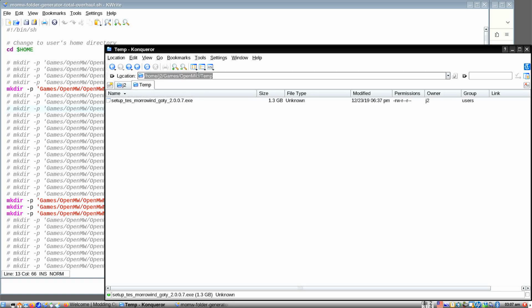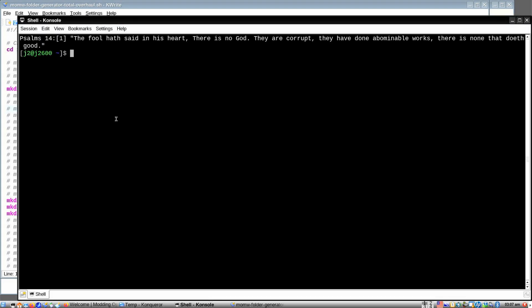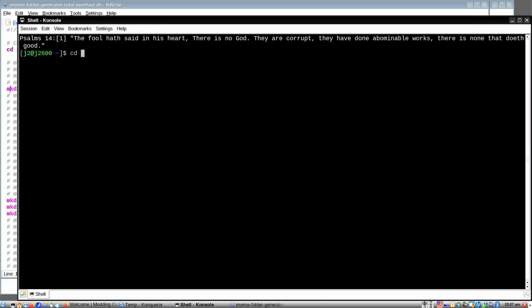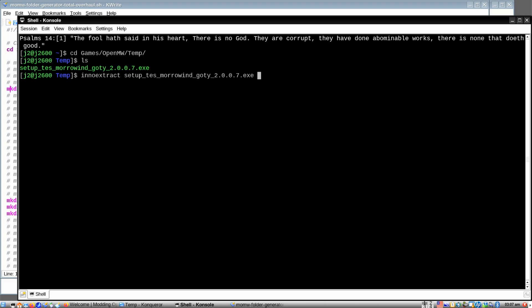Okay, so let me go into temp here, and I will extract the OpenMW Game of the Year 2.007.exe with the INNO extract program. So let me open up a console here, and I will CD into this directory: Games, OpenMW, temp, and then I will type in INNO extract, and then my Morrowind Game of the Year.